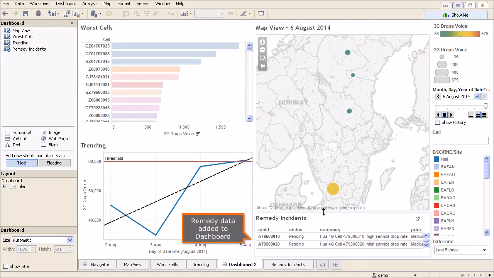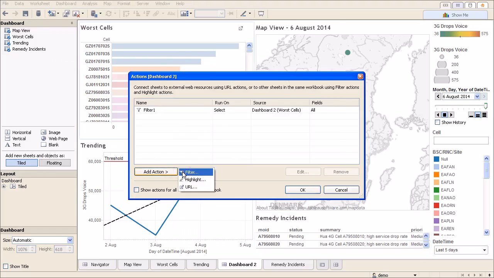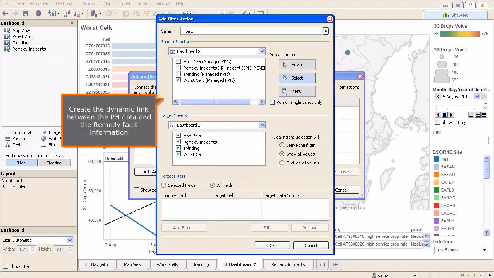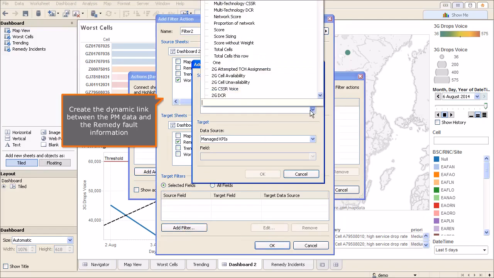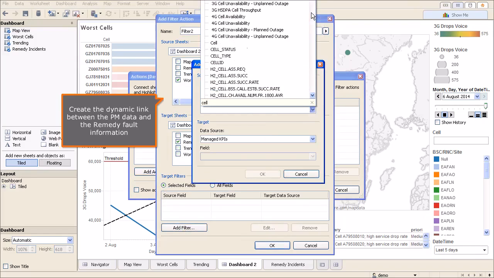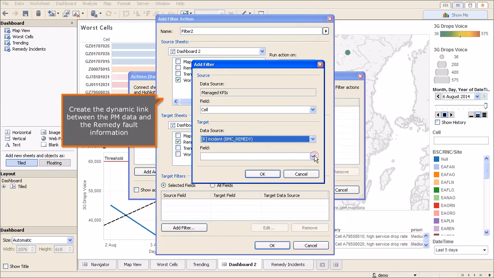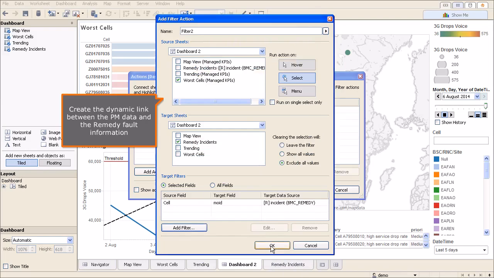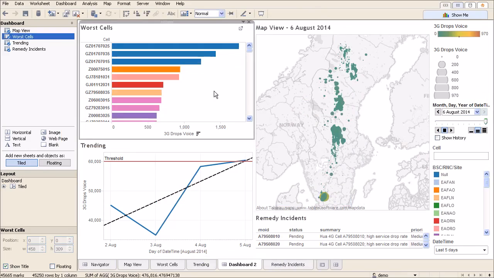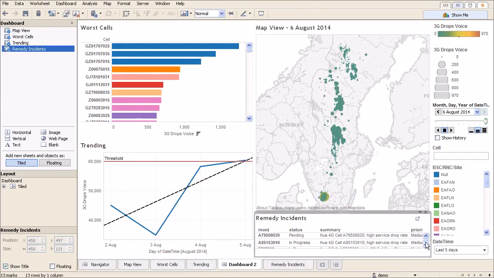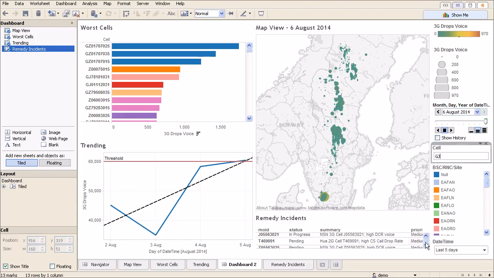Now we're going to add similar interactivity, so let's quickly build another dynamic link between the PM data and the remedy fault information. And with that in place, we can now start to interact, find a specific cell we're interested in, and actually see the related remedy incidents.